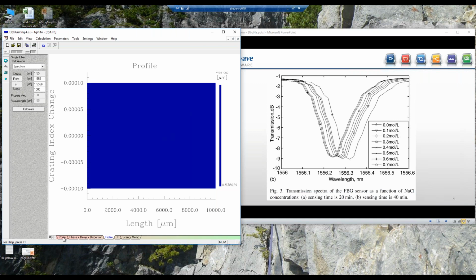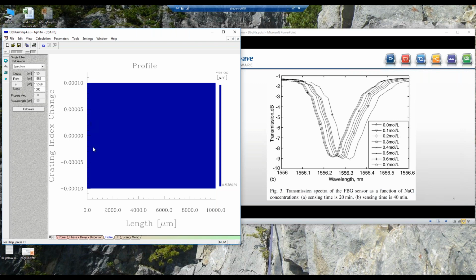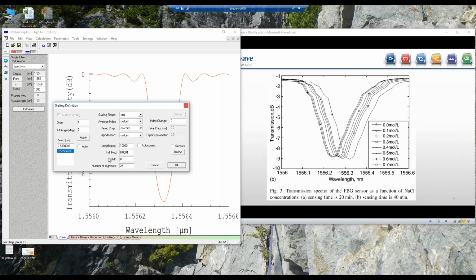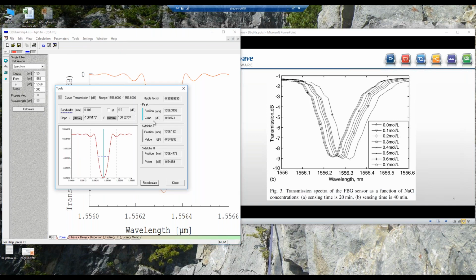My rejection is only about 7 dB, so that probably means that the actual amplitude of the refractive index modulation is greater than what I specified right now. So I can go back and change it. Instead of having an index modulation of that level, I'll increase it a little bit. And having done so, I do get a greater rejection. And now I'm getting nearly 9 dB of rejection, which is approximately what was measured.